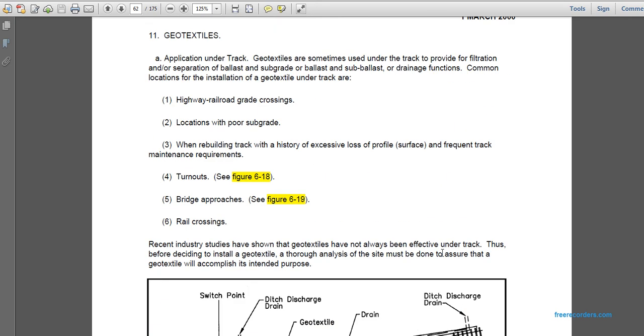11. Geotextiles. Application under the track. Geotextiles are sometimes used under the track to provide filtration or separation of the ballast, subgrade, and sub-ballast, and drain functions. Common locations for installing geotextiles under the track are: 1. Highway railroad grade crossings, locations of poor subgrade when rebuilding track with a history of excessive loss of profile and surface, and frequent track maintenance requirements.